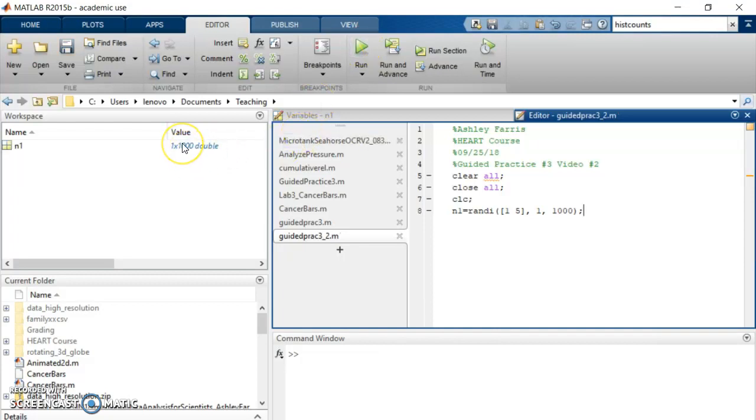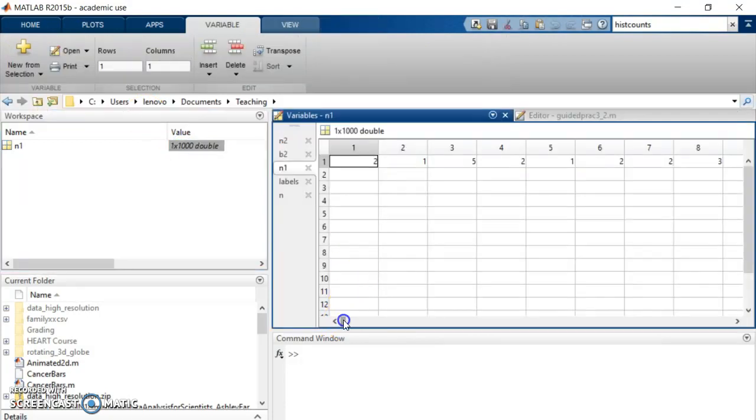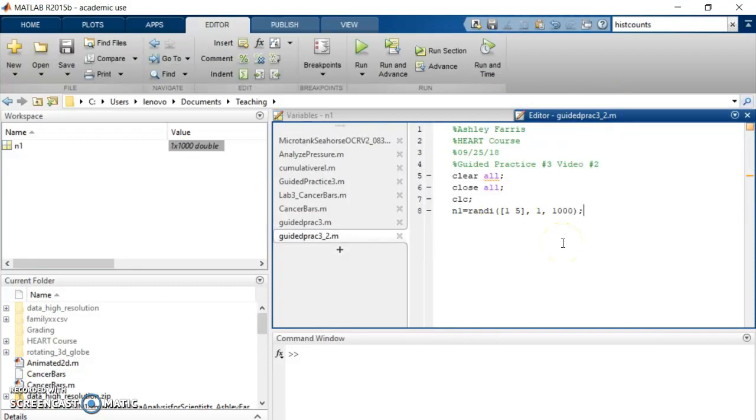So here in our workspace we have our variable n1. If I double click on that, you can see I have a bunch of numbers between 1 and 5 in this matrix here. And what we're going to do with that is try and create a pie chart. So the first thing we want to do is find the number of unique values. It's less important because we know that we'll have unique values between 1 and 5. So we should have 1, 2, 3, 4, and 5. But in the case where you're using some data set where you might not know how many unique numbers you have, it might be valuable to try and find the unique values.